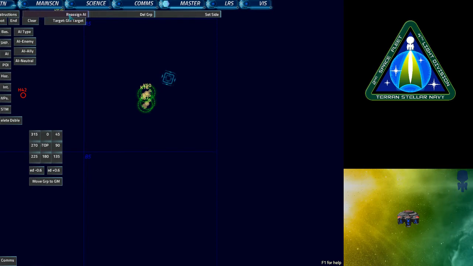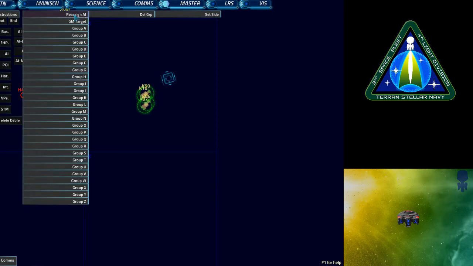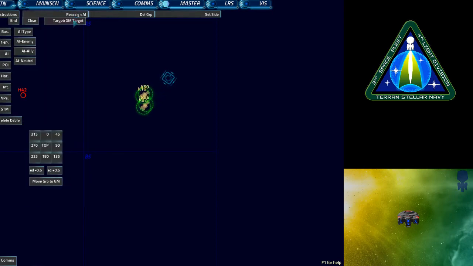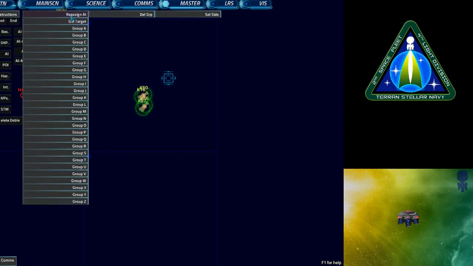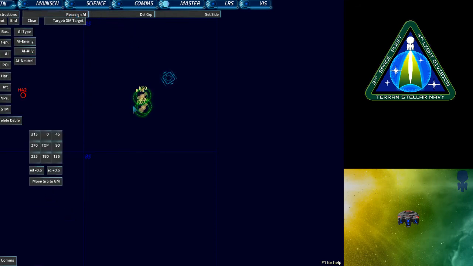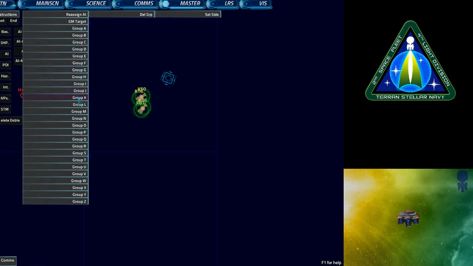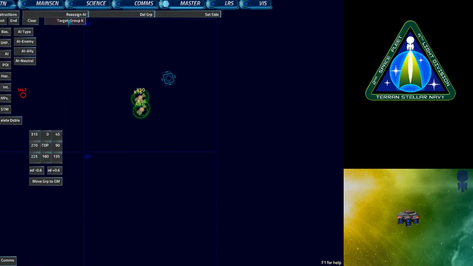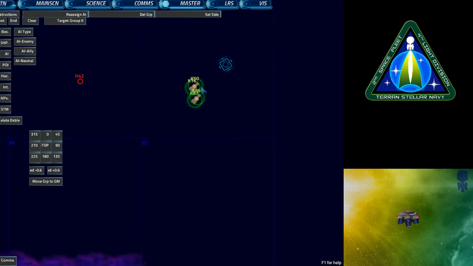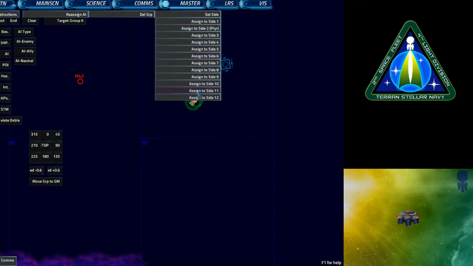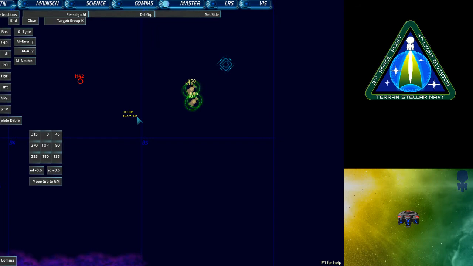So I use this drop down menu called Reassign AI. You can see it's got letters A all the way to Z and GM target at the top. This is group K, so I'm going to select group K, and then to show that that's changed, it now says target group K. If I wanted to change the side of that group, I could set side just by clicking and changing, and the whole group will change side. If I wanted to delete that group, I'd just click delete and it will get rid of that group as well.